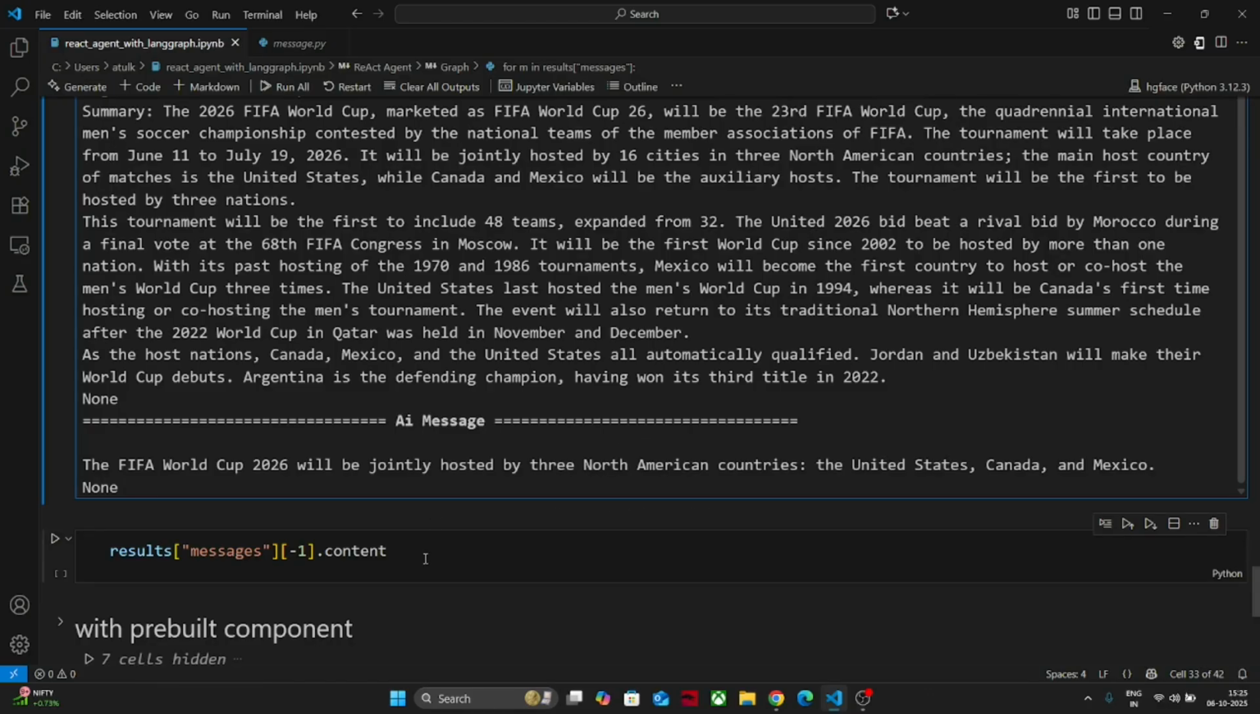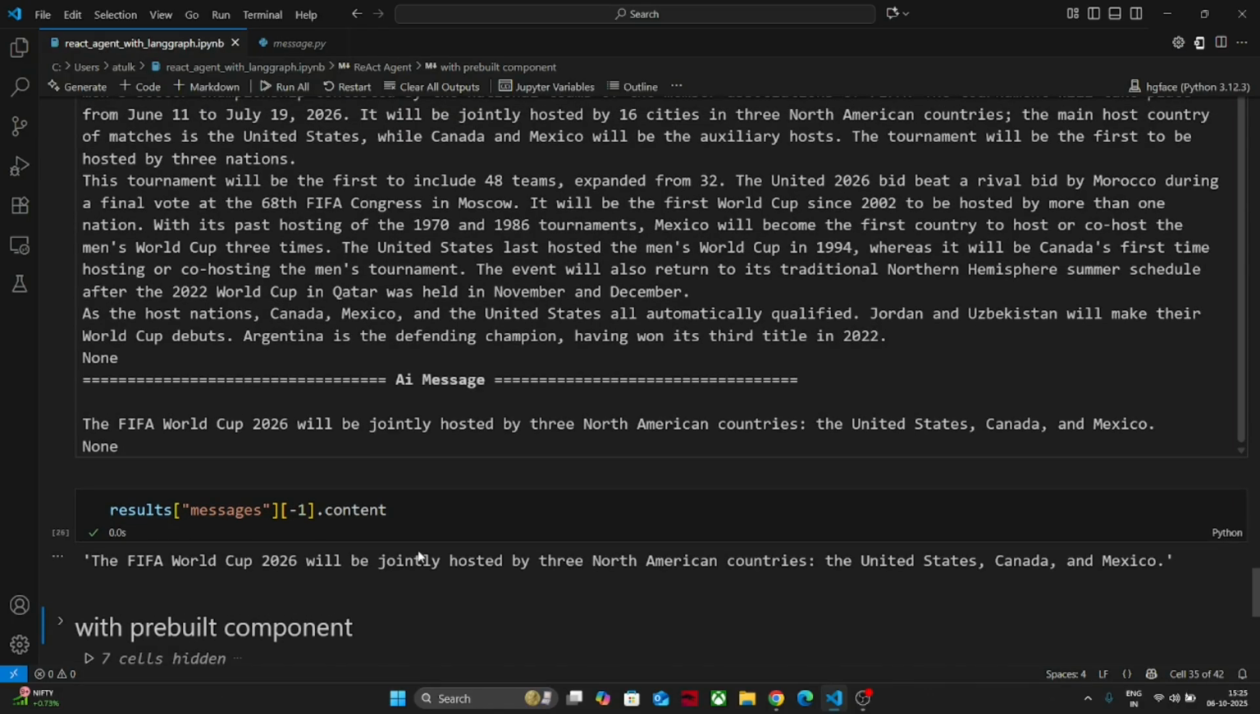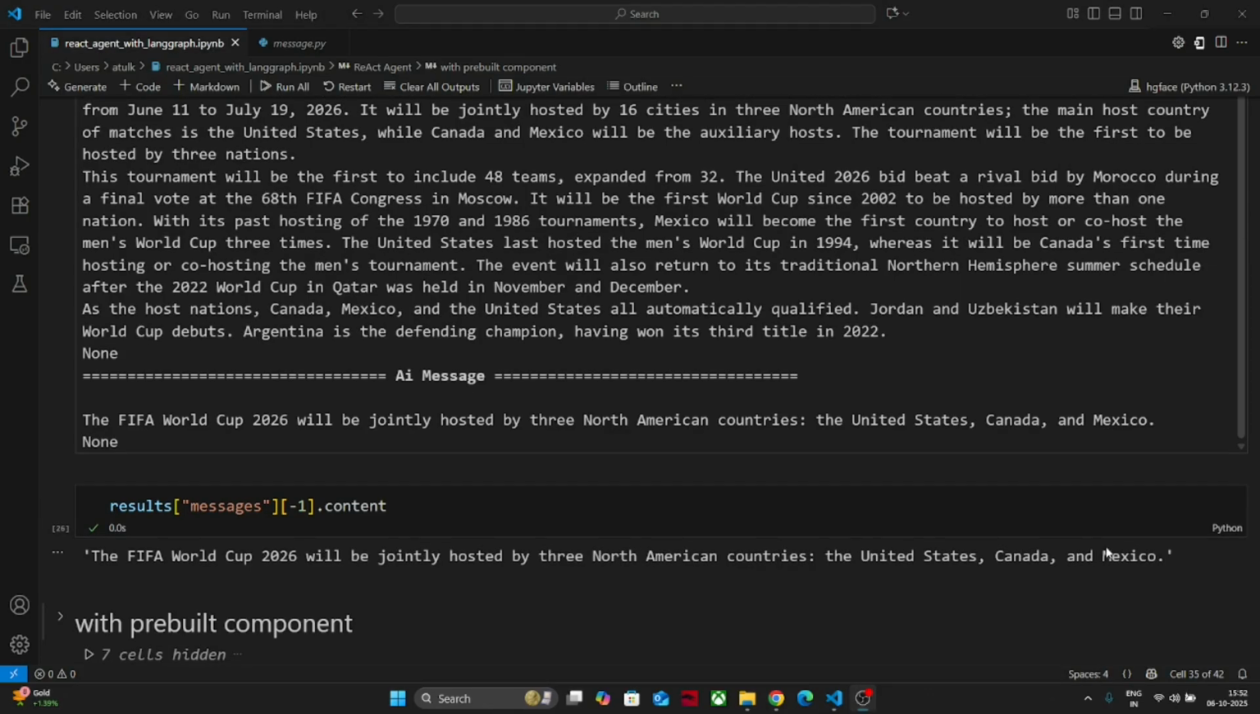Now if you just want the final output from the LLM, you can directly fetch the last response from the messages list and fetch the content from it. Now this is the basic ReAct agent that we have created with LangGraph. Now we can also see all these traces using LangSmith.